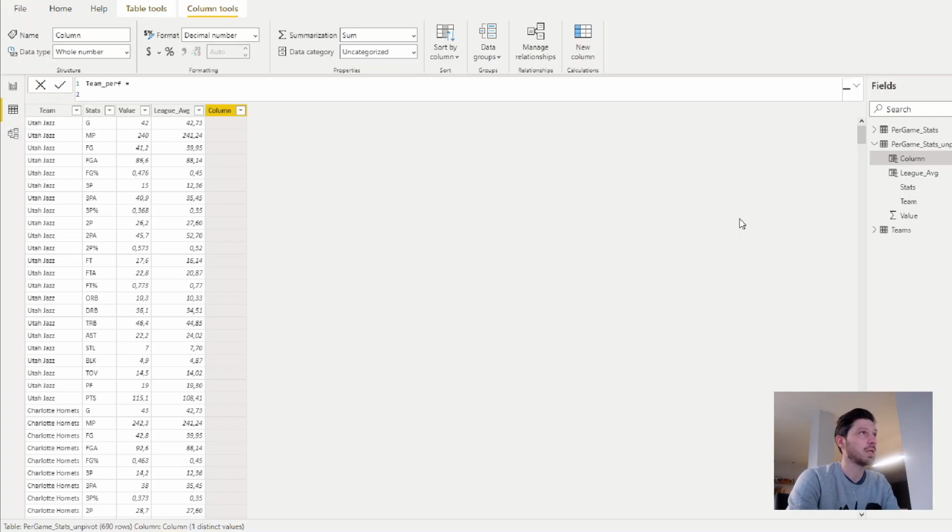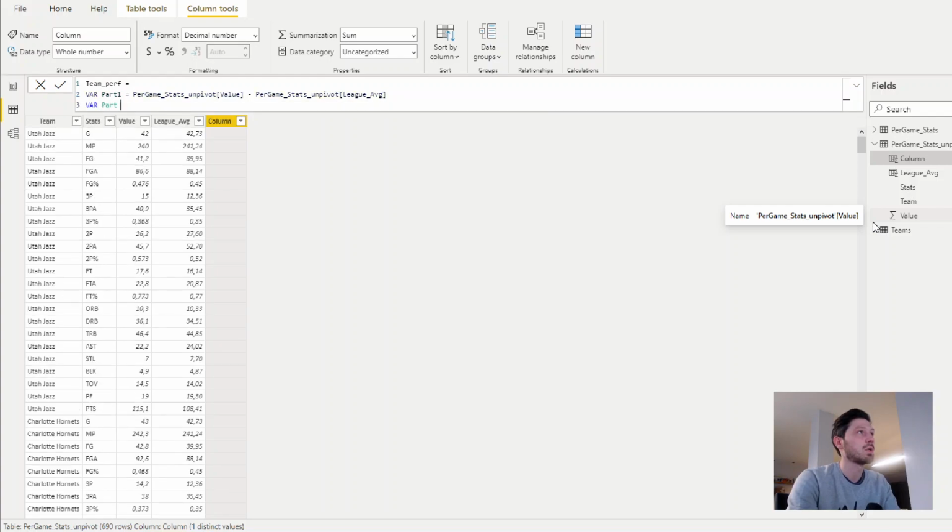This one is going to be pretty simple actually. I'm just going to split this up for the sake of easier, more readable code. So part 1 is just going to be this value minus the average. So I want to have value minus league average.